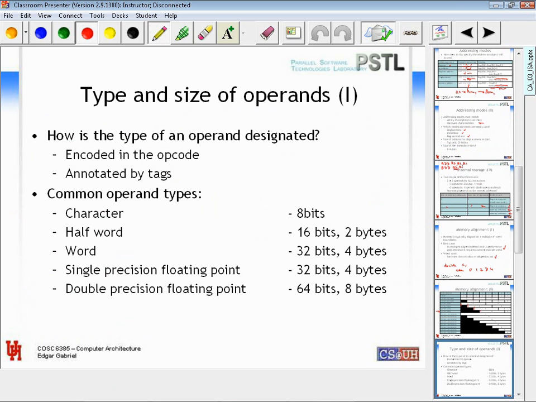The next question is, now we know that we might have a large number of potential operations. We might support different addressing types, different data types. How does the instruction set architecture now define whether we want to add up two floating point numbers or two integer numbers, or whether we want to add up double precision floating point numbers or single precision floating point numbers? You basically have two different choices. You can either encode it into an opcode.